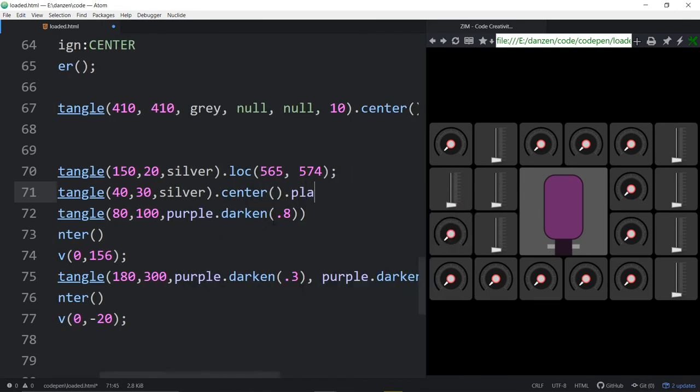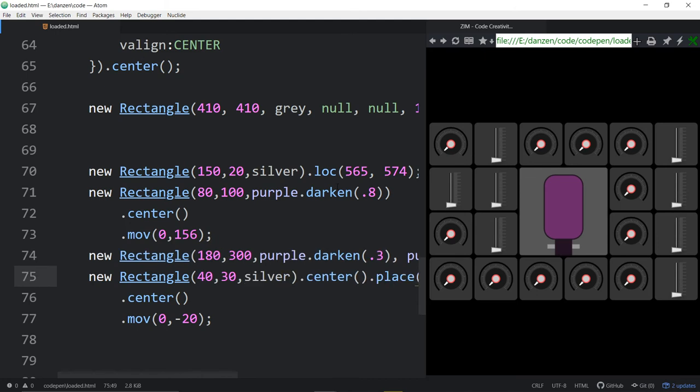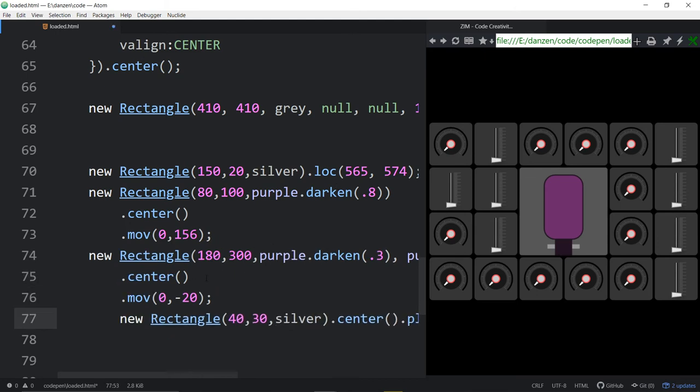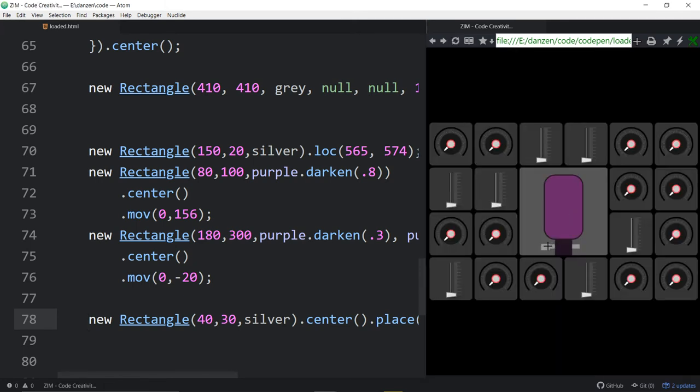Great, place them, place. But we need to put them down here underneath so we see it centered to start, and we go like that. And there we have a bolt, and I totally did that the wrong way. So what happened? It went 40 by 30, I wanted 40 high. And maybe 20 wide.